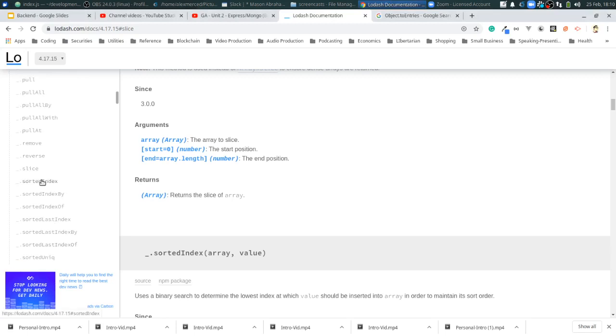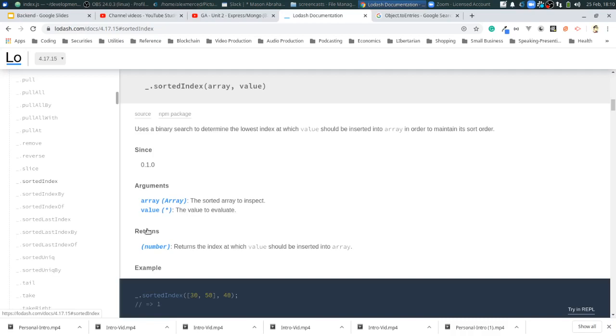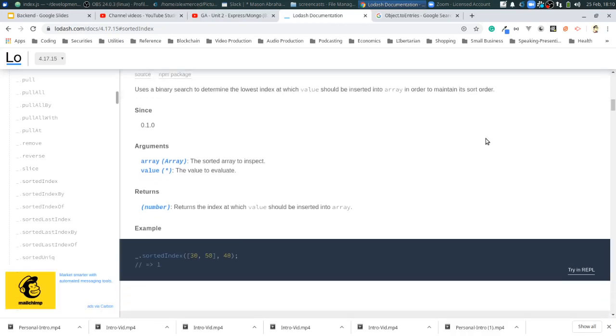Sorted index. What does that do? Uses a binary search to determine the lowest index at which value should be inserted into an array. Interesting. I like this.